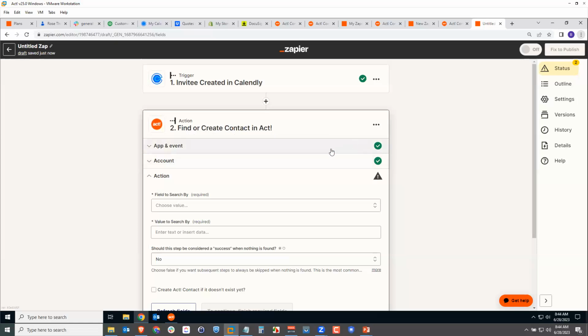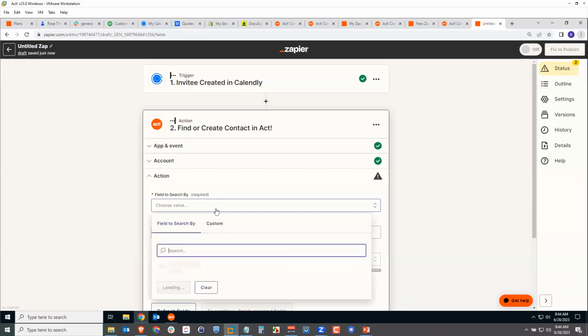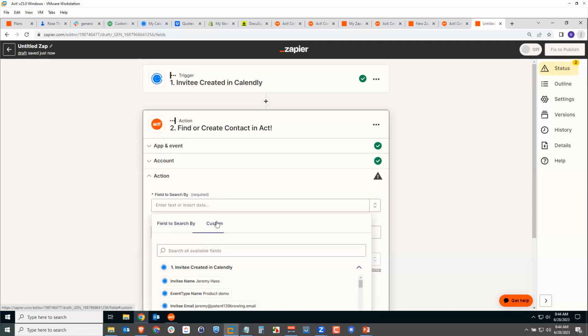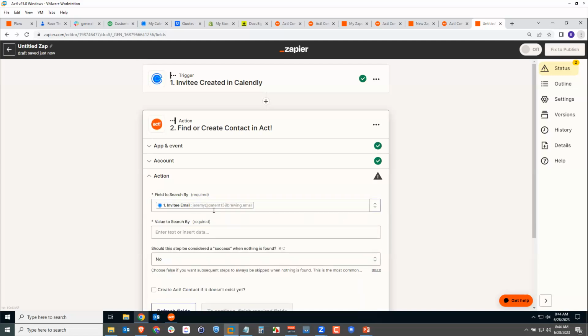Now, I don't have to go back and set up anything. It already knows my Act account. But the action is going to be to find this person. What field do I want to search by? Well, the most common field that I search by is going to be email. So I'm going to click the custom area here, and I'm going to search by invitee email. Here it is. Since that's the data that's coming over from Calendly, that's what I want to search by.